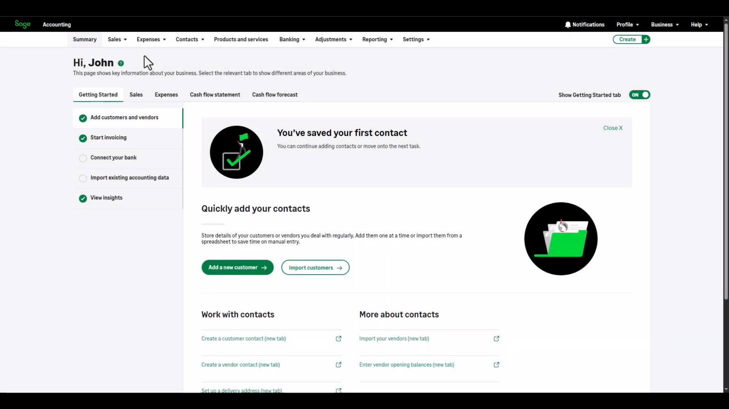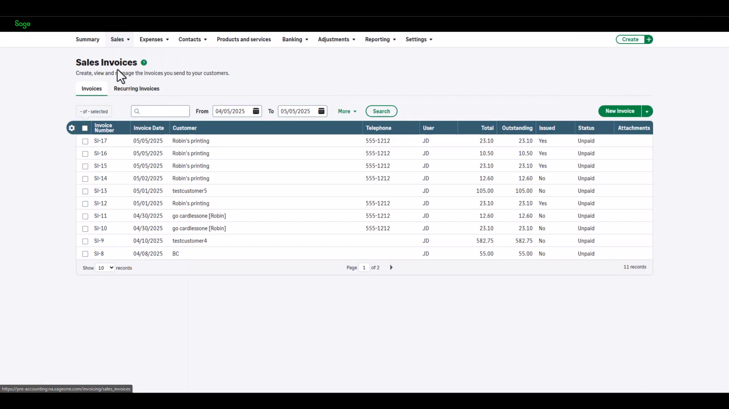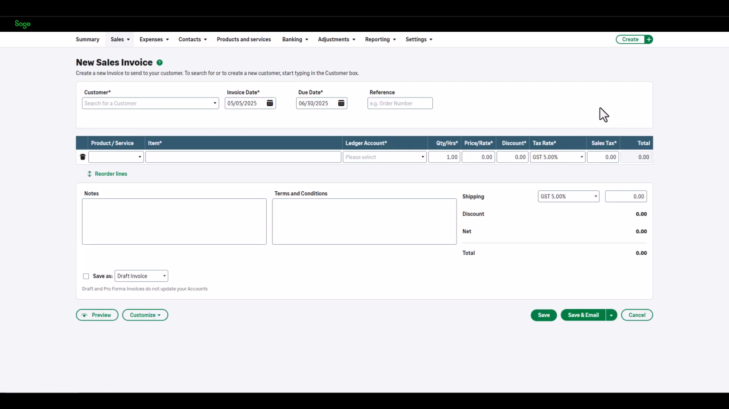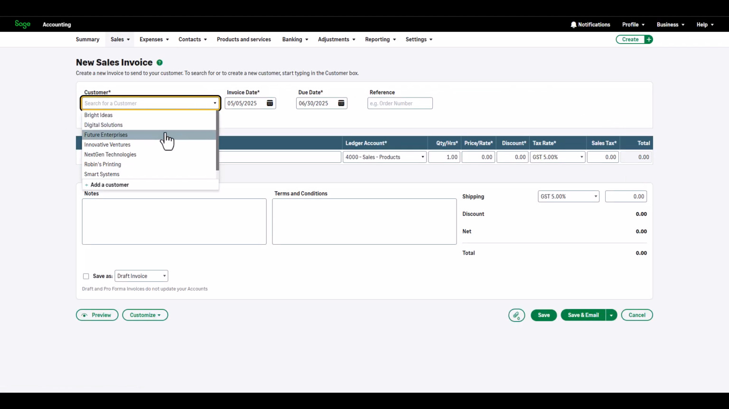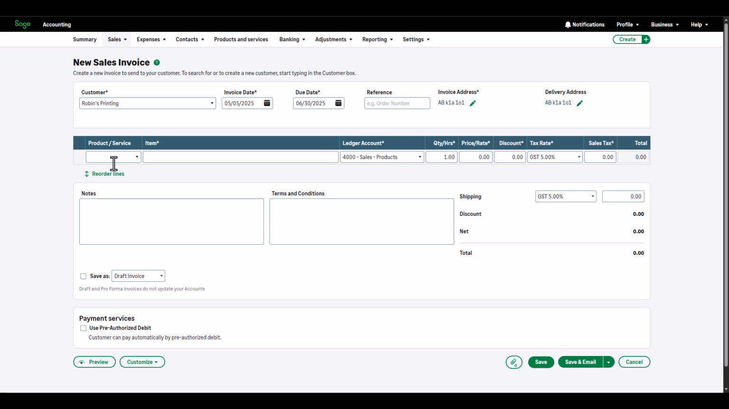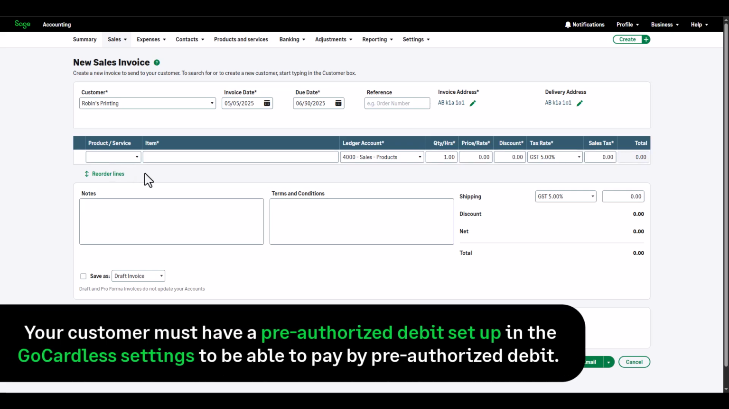When you create a one-off invoice, you can set up a pre-authorized debit payment for this too. Navigate to Sales in the top menu bar, then click Sales Invoices. To set up a new invoice, click here. Choose your customer from the drop-down list. Please note your customer must have a pre-authorized debit set up in the GoCardless settings to be able to pay by pre-authorized debit.